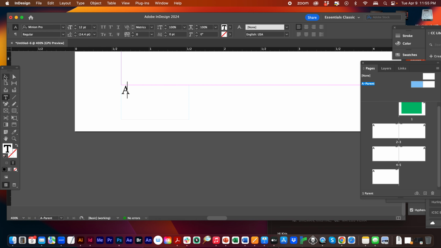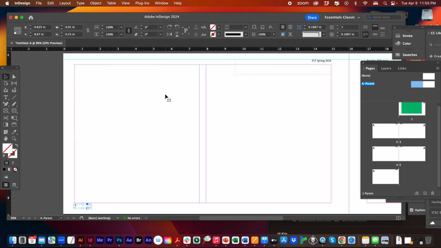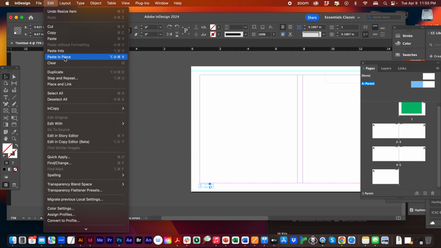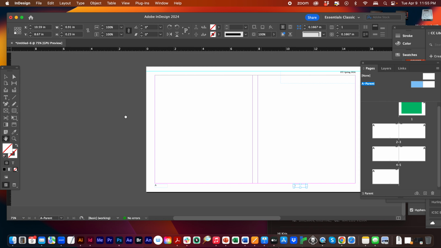Current page marker, and it says A. So the reason it says A is because we are on master page A. So this is the left-hand page. I'm going to copy this. I'm going to paste in place, so it's in exactly the same place.